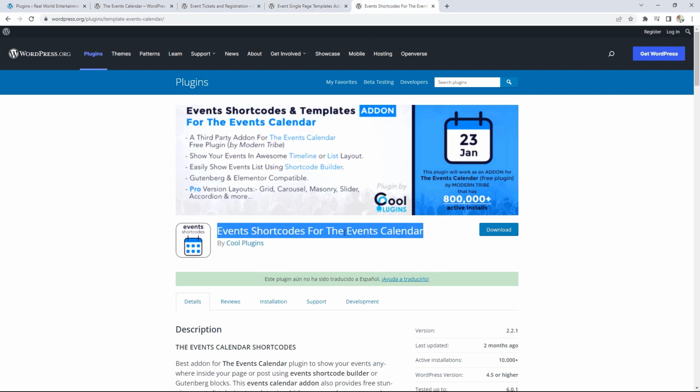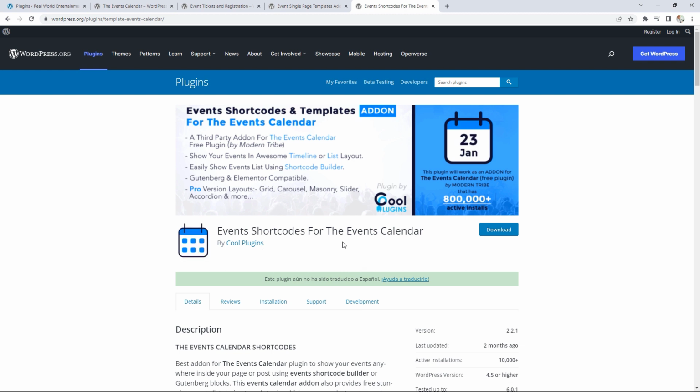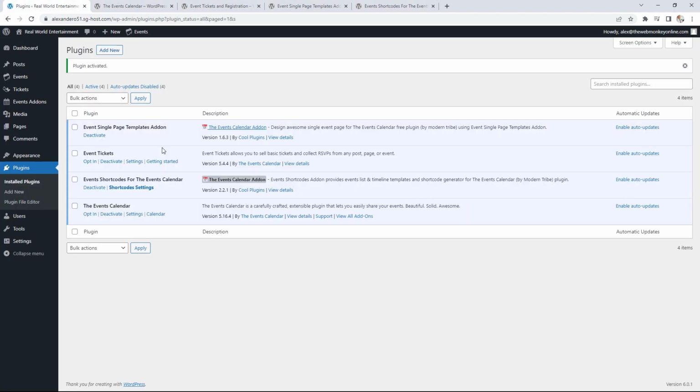And then finally, we also have the events shortcodes for the Events Calendar by our cool plugins. This would allow us to display our events, our calendar in a variety of ways. Now, there are other add-ons that we could also install to enhance the functionality of the Events Calendar even further. But for now, these 3 would be enough for our purposes. So please go ahead, download, install, and activate these 4 plugins, and I'll see you in the next class.